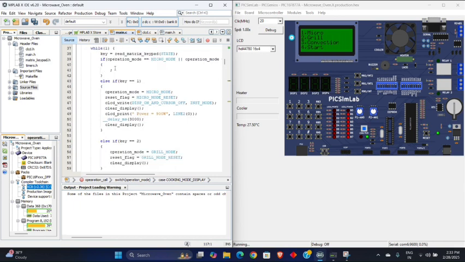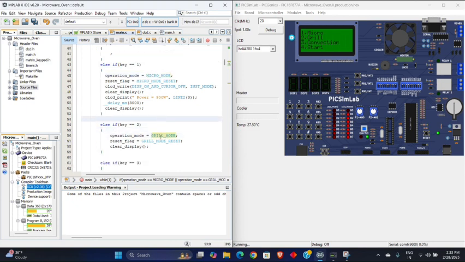This key input is used in an if-else ladder to select the operation mode. Depending on the key input, we select the operation mode. For example, for key equal to 1, we set operation mode as micro mode. For key equal to 2, we set operation mode as grill mode, and so on.